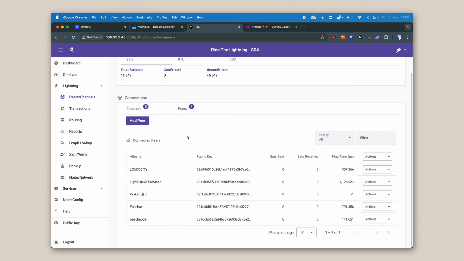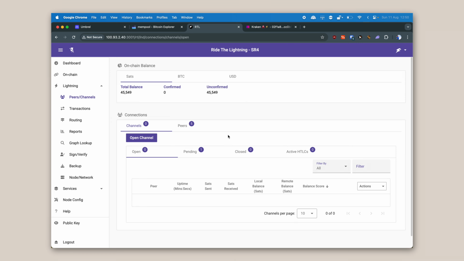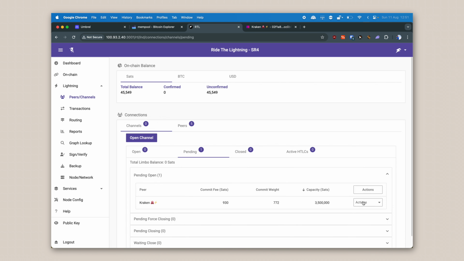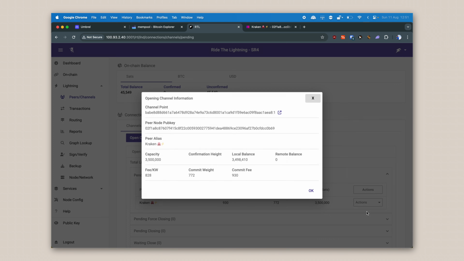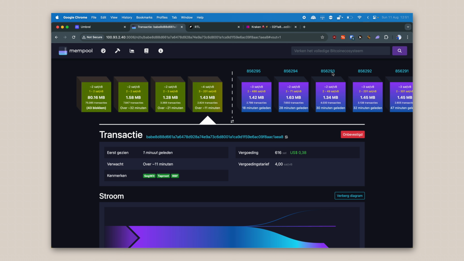The channel is now being opened. If we click on channels, we also see one pending channel, the Kraken channel. We have to wait until the transaction is included in a block. We click on Pending, Pending Open, and then on Actions. In the pop-up, we copy the channel point, which is basically a transaction ID. We go back to mempool.space and paste the channel point in the search bar. Our transaction will now appear. Now it's just time to wait until it's mined.